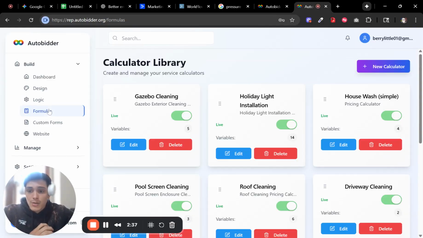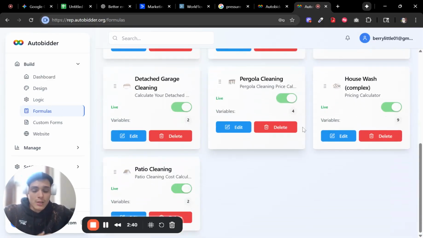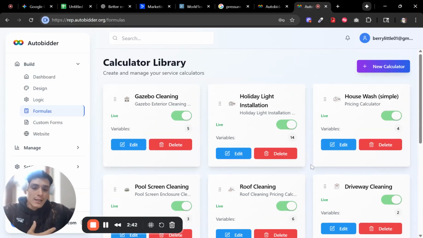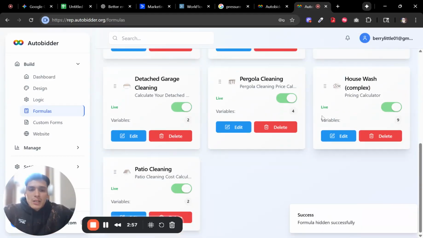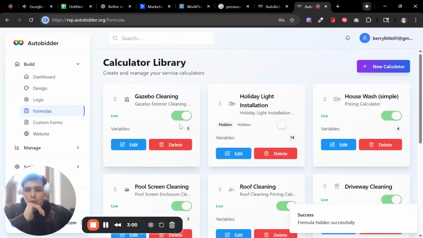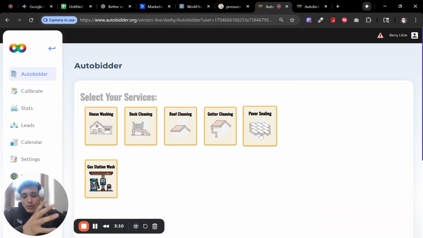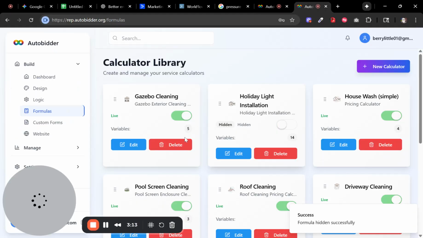And so the first thing I'm going to do is go check out the formulas, and you'll see what formulas were part of that. So because I selected exterior cleaning as the industry, you can see it pre-populated all of these different services like gazebo cleaning, holiday light installation, which actually shouldn't be in the cleaning section, so I'll turn it off. Pool screen cleaning, roof cleaning, driveway cleaning, so on and so forth, right? All right, so that has been pre-populated. We're 10 seconds into the account creation at this point, and we've already loaded up. So if you look back at the old one, we've only got a few little services here. This is going to be very easy, okay?